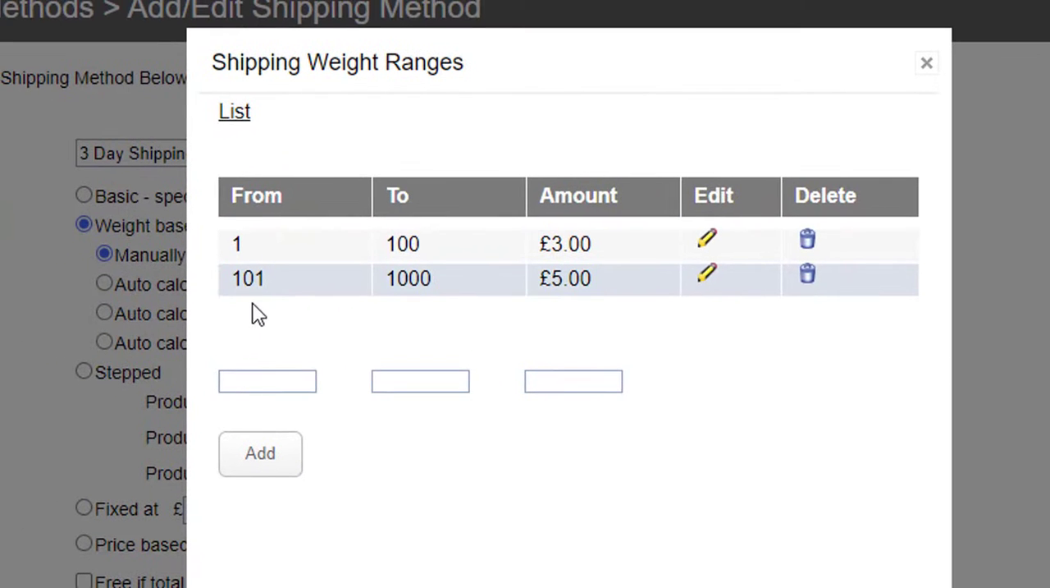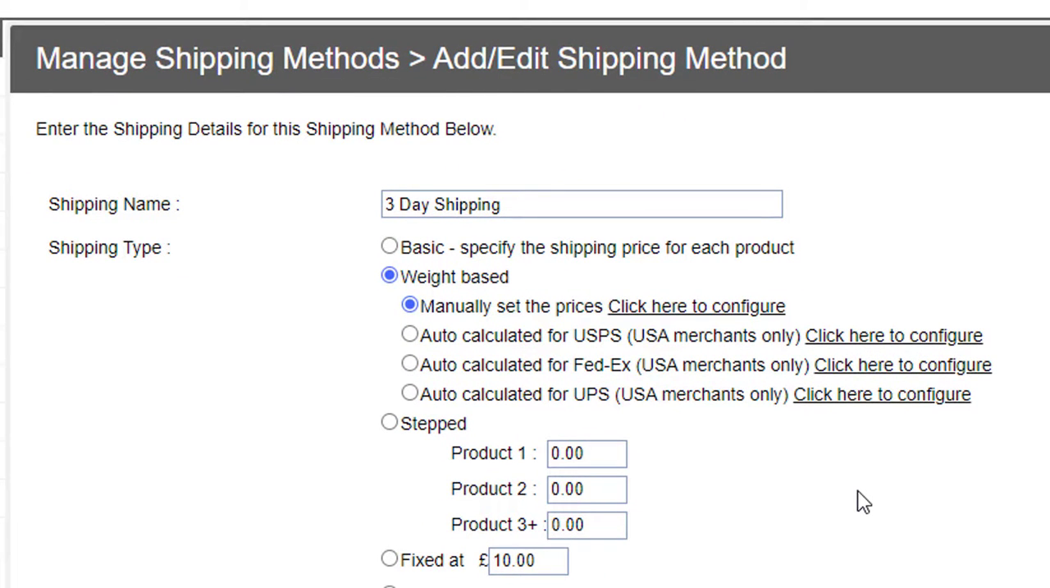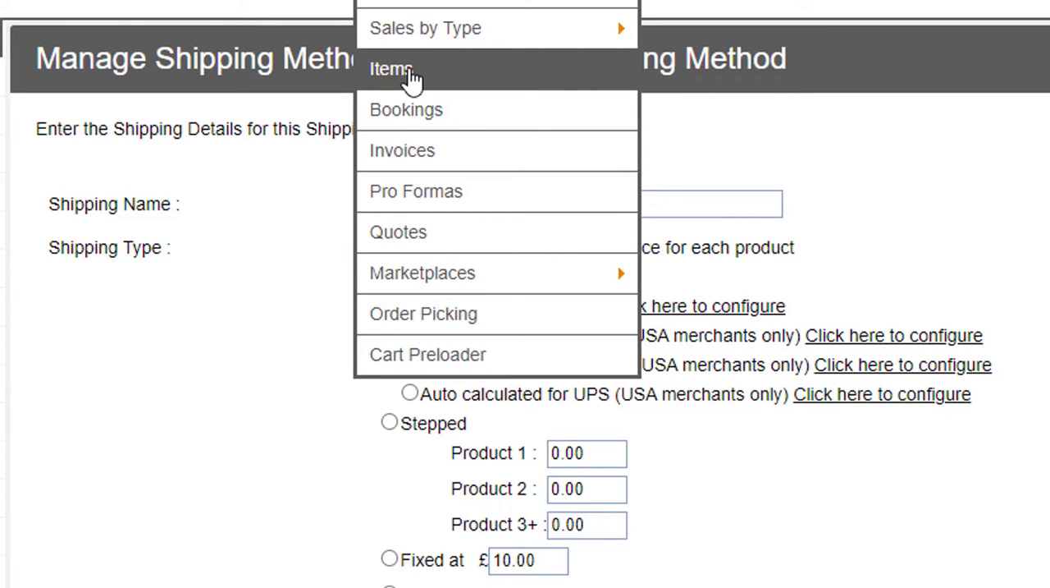So if I just flip back there, you can see we've got 3 of them in there. So it's going to be 150, the weight is now, which is going to push it into the second weight band here. And it's going to charge £5. Of course, it could be dollars, depending where you are. So the system adds up the aggregate weight, the total weight of all the items in the basket, in the cart. So you need to go through all of your items and make sure they've got a weight. That's really important.